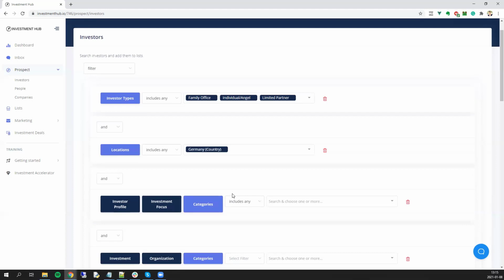So sometimes what you have to think about is, is this the right type of investor that would actually benefit from what I'm offering and to have that in their portfolio? And then the natural thing to do is search on investor type and the location primarily.